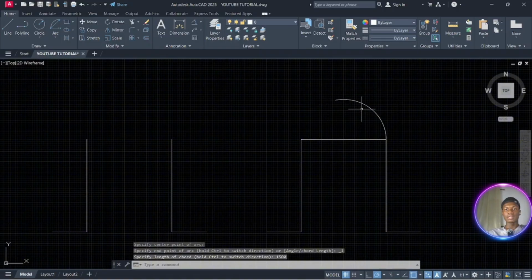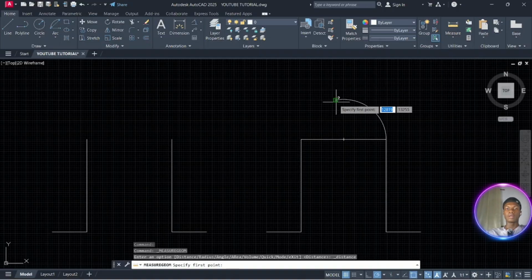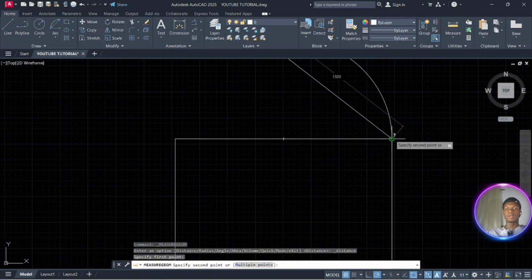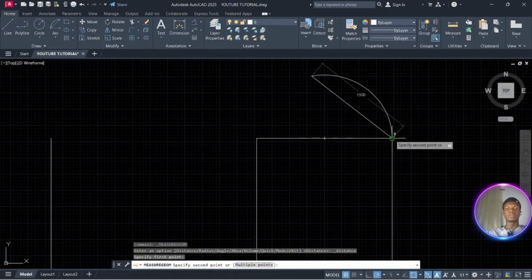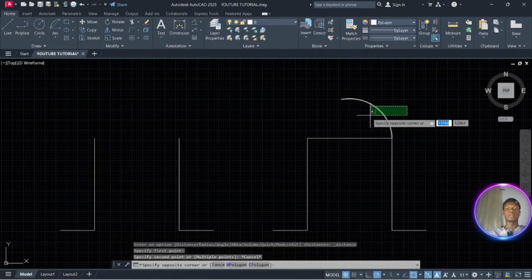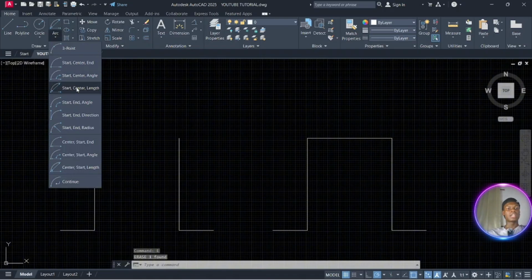So this particular length here is 1500. If I come here, the arc length is 1500. Measuring from here to here, as you can see, 1500. Okay, so that's it. Then press erase E, enter. So that's for the start, the center, and the length.